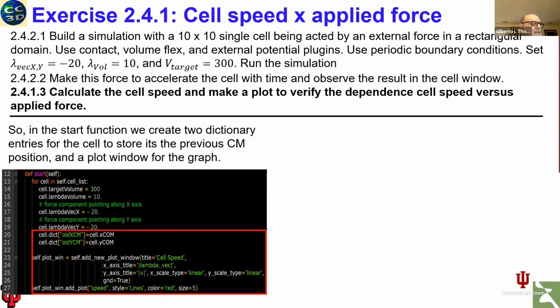Those old terms in both entries mean that this is the previous position of the center of mass. At the beginning, in the start function, the old position is the initial position of the simulation. So I call the attributes, the properties X cone and Y cone from the cell, and put these values in the dictionary old.